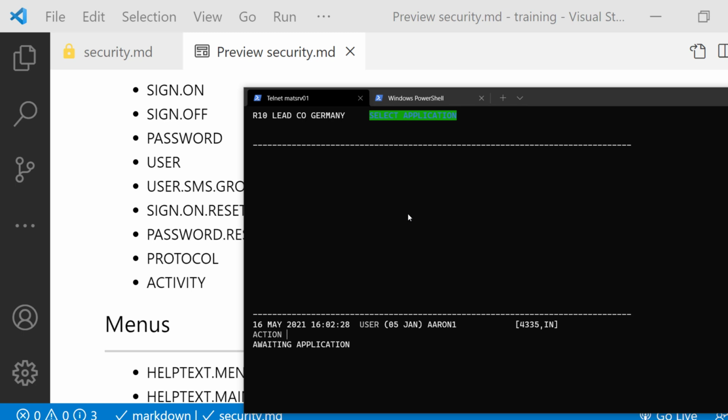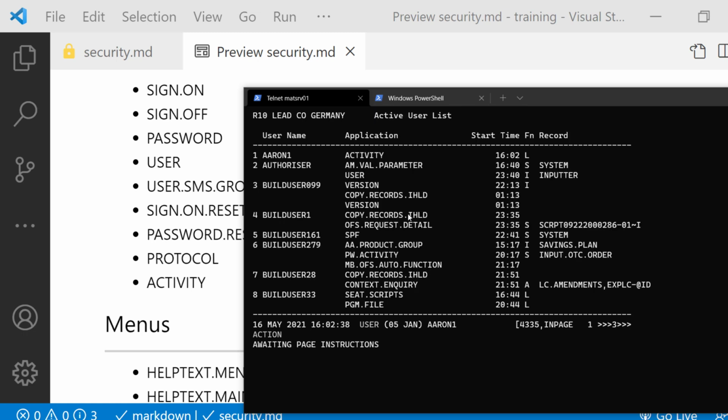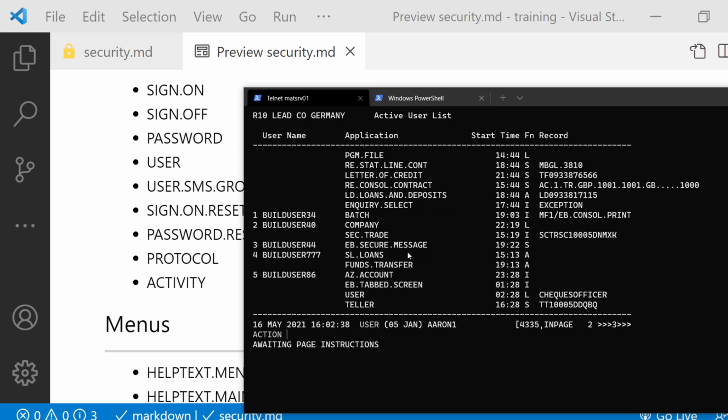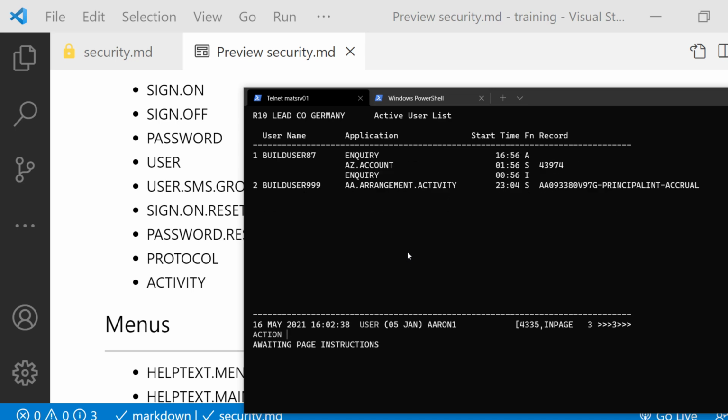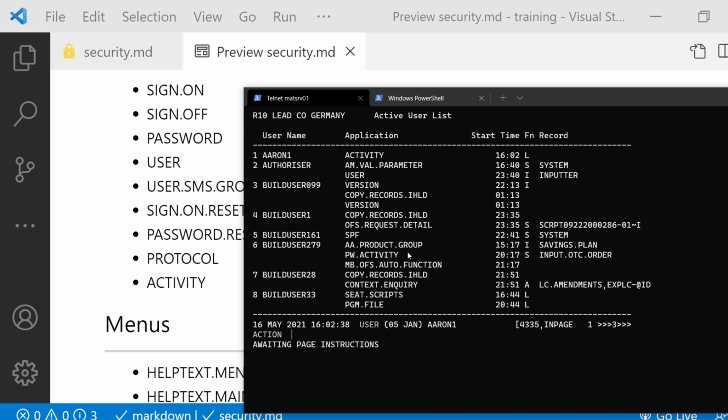Now that application is activity. Activity will show you the active users. So who is currently using the system? There are a few users. One is my username. So I logged in at 1602. Looks like this is the one. And there are quite a number of users and what they are currently doing. If you look at this user, Aaron1, is using the activity application. But there are other users who are dealing with other applications, okay? Good.